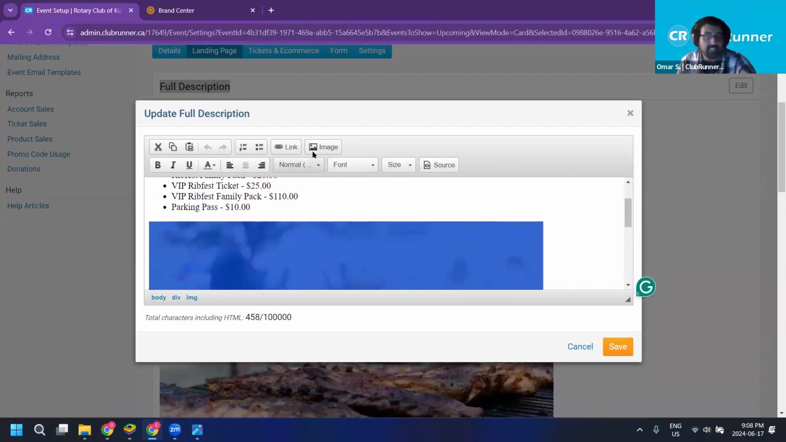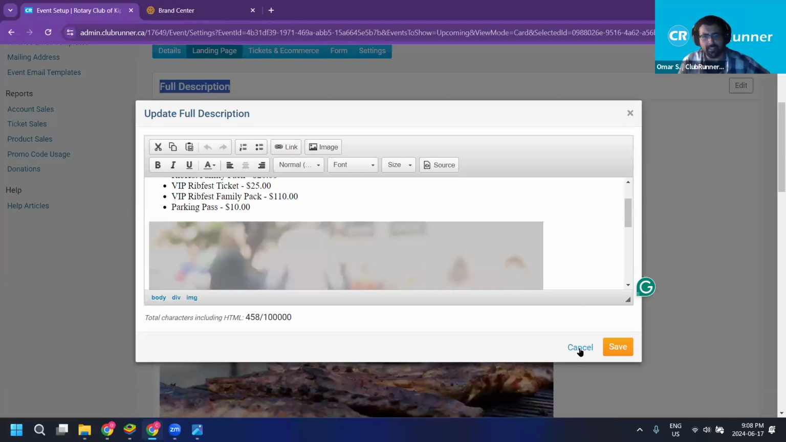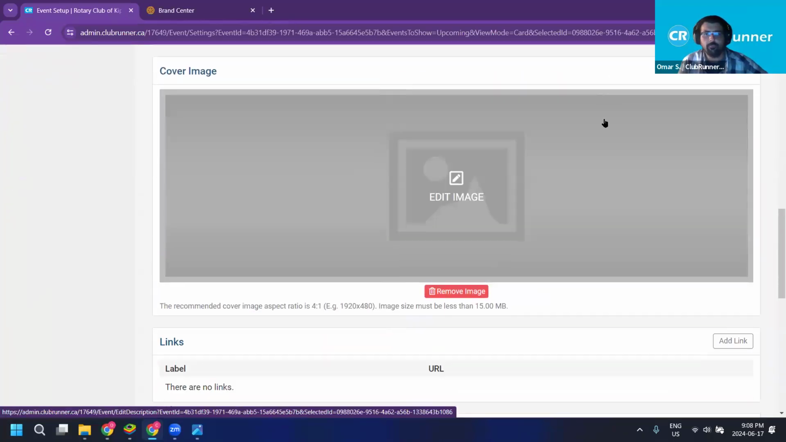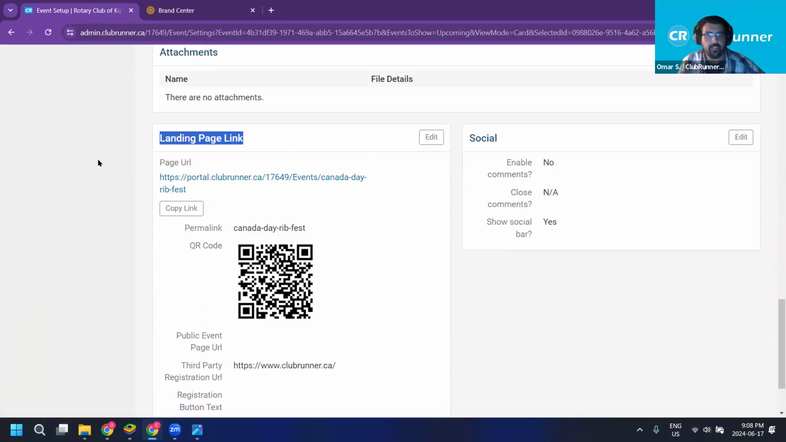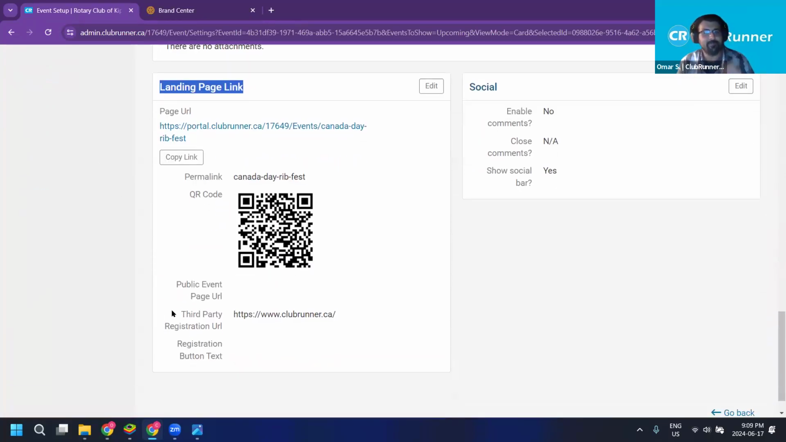I could replace the image by using my image editor tool. I don't want to get too off track. I'm going to cancel this. I'm going to scroll further down. And if I get to this landing page link section, here's my issue. I need to remove this third-party registration URL. It'll return the event's registration page and the QR codes right here.